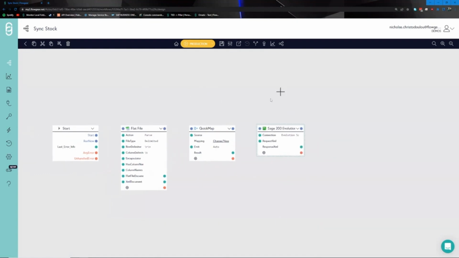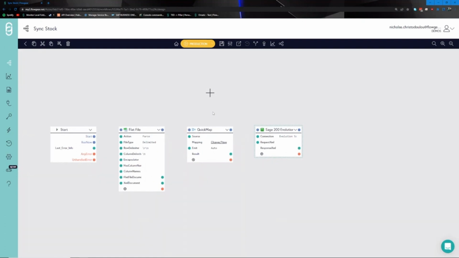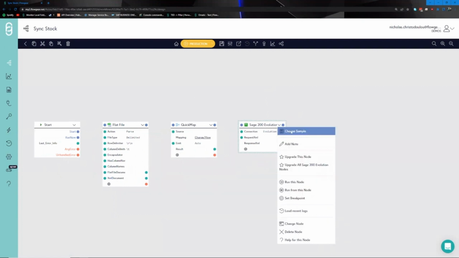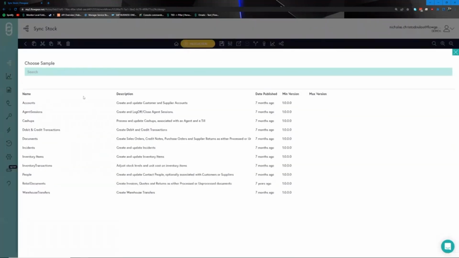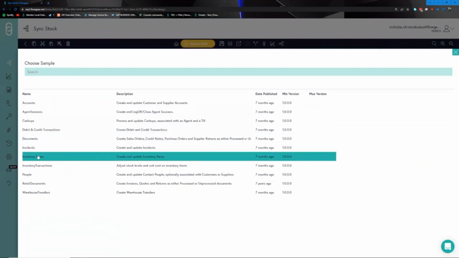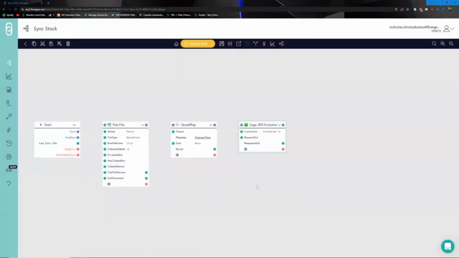So within the scope of this particular solution, what we need to do is provide samples for the Quick Map to actually work with so we can transform the data from structure A to B. On our branded Sage Evolution connector, the way we'll get a sample from there is to go into the options, choose sample, and then we can go through the list of things that we can actually work with in the Sage environment, in which case we're going to work with inventory items.